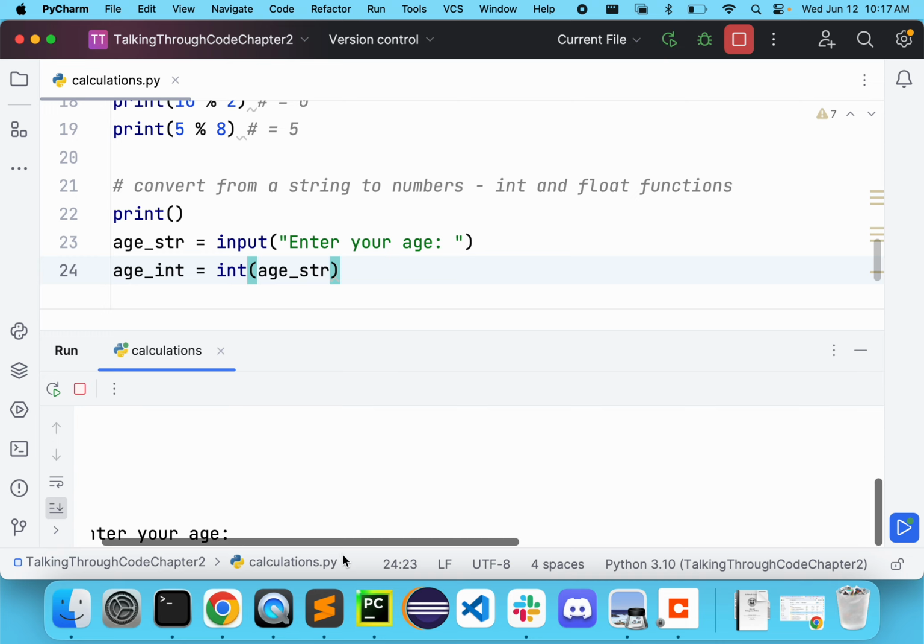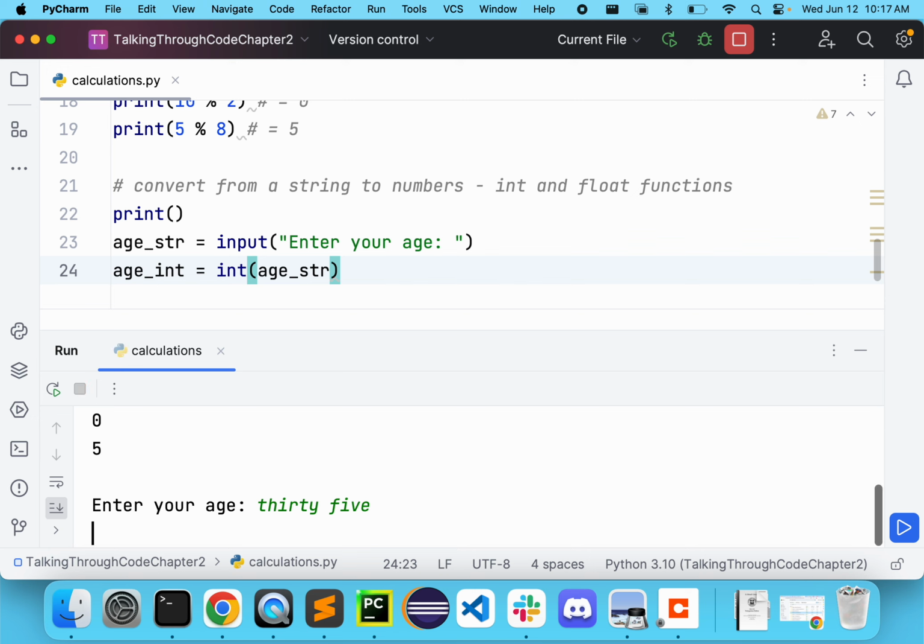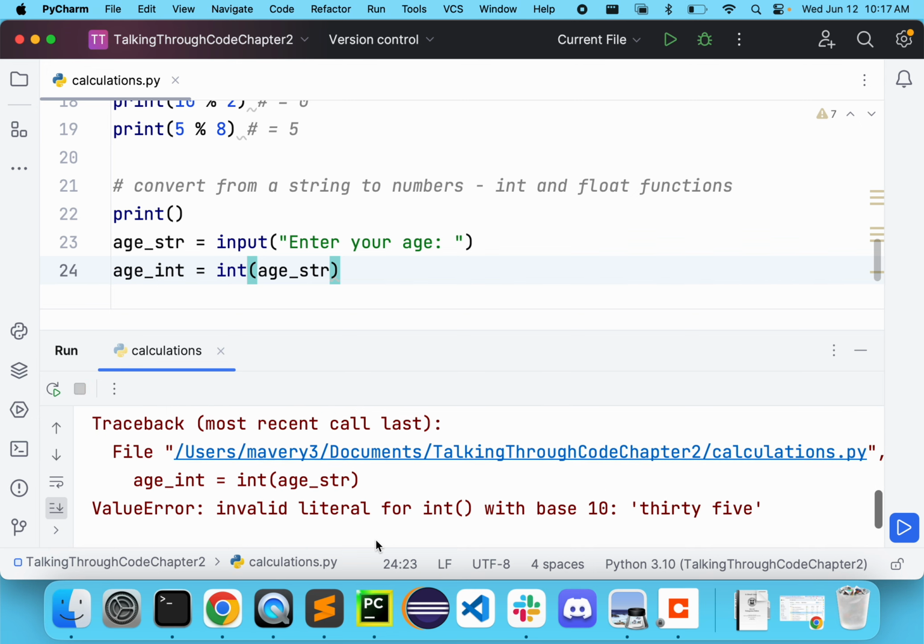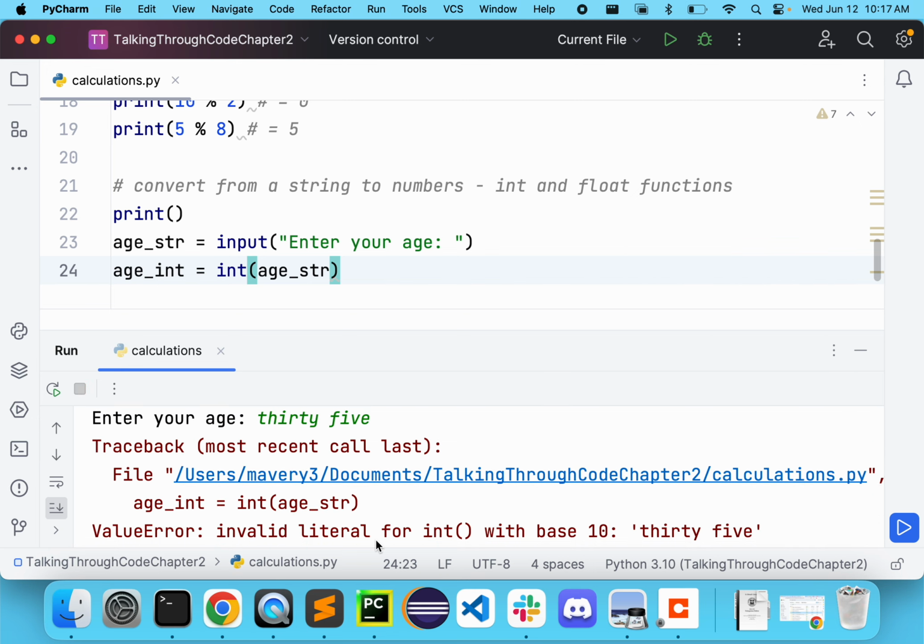But because there's no safeguards here, if I do the word 35, I get an error. So what we're seeing here is we cannot use the int function on anything that is not actually an integer. If we try to put a string that wouldn't convert nicely to an integer, like the words 35, it throws this invalid literal for int error. So we have to be careful. So it doesn't work if I do a string 35.